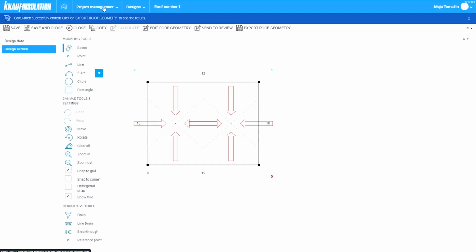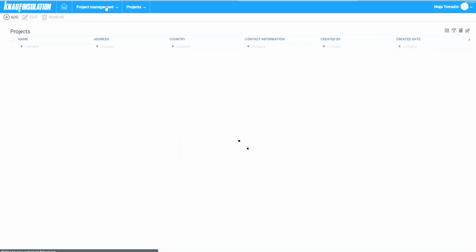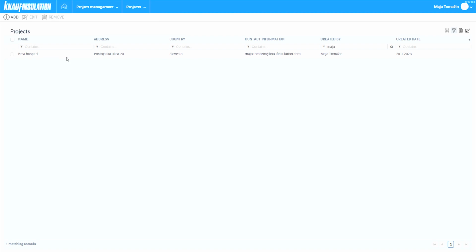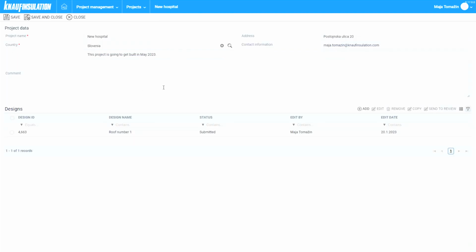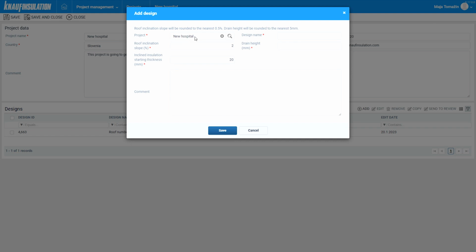To get back to your project, we have to click the Project Management button. Below, you will now see your listed project. Click on your project. Because the second roof is part of the same project as the first roof, we just click the Add Design button. We leave the same project name. The roof inclination slope and inclined insulation starting thickness values will also remain the same. We have to insert a new design name, however. In our example, we can just write higher building part as the name of the second design.